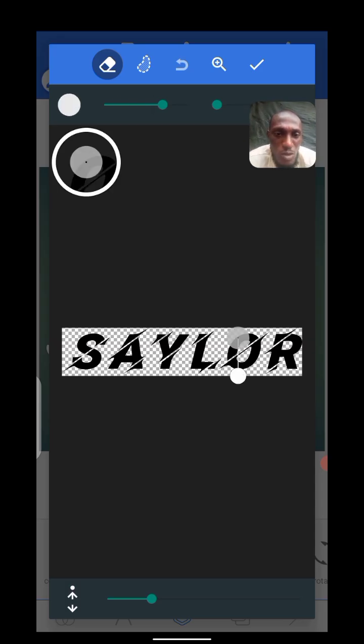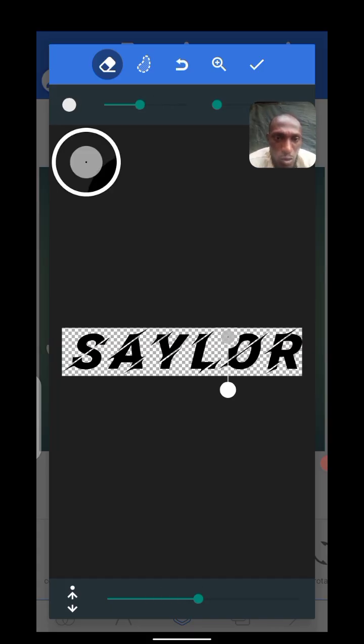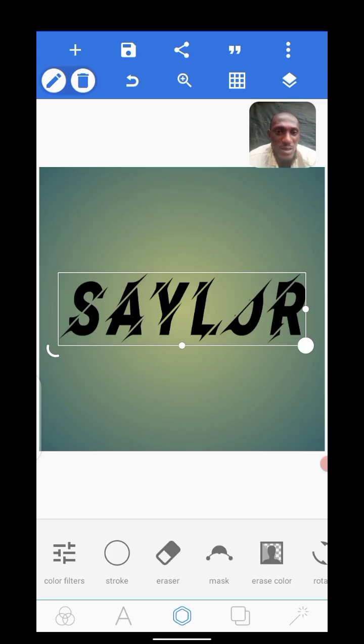Okay, so we want to clean some part of the O. Ensure your hand is not coming down. We want to clean just some sections of the O. Can you see? So get the font. So guys, once you are done erasing some part of the O, go ahead and OK it.